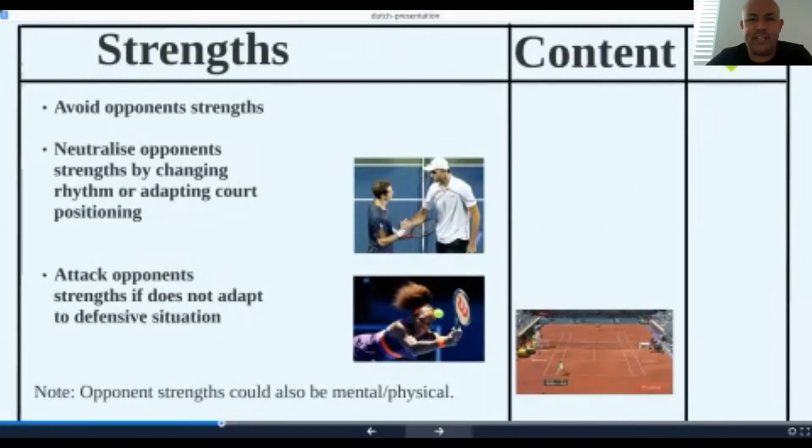What else do we need to consider? We need to teach our players to deal with our opponent's strengths. Now, sometimes it's just as simple as you just avoid the strengths. Just don't hit to their backhand. Don't bring them into the net because their volleys are too good. Whatever it is, don't make them move side to side because their movement is just too strong. So you just avoid it.